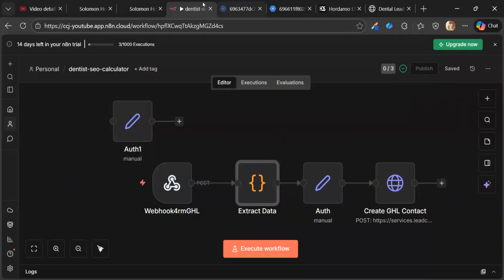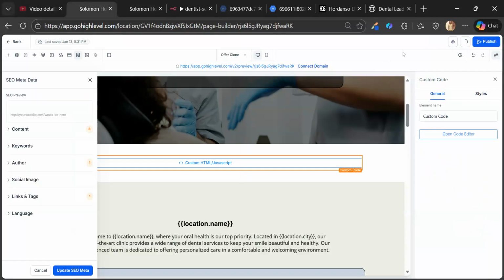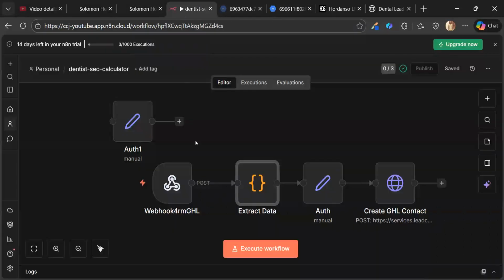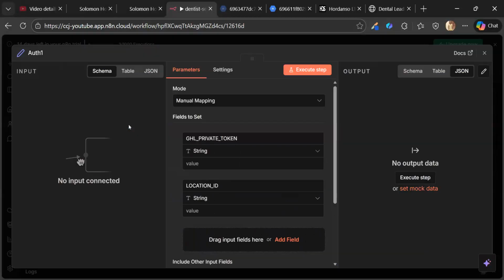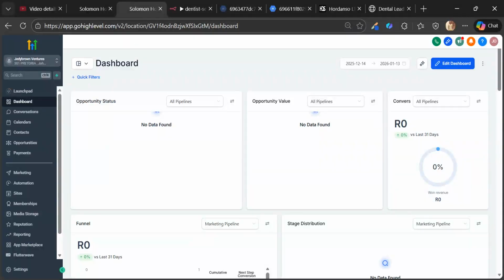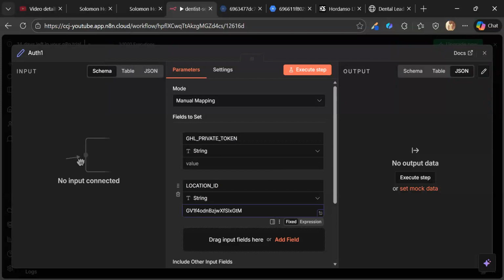Okay, I think this saved. Still saving here. So that is that. The next one is our authentication. Because we want to create contacts using our calculator, you need your GHL private token and your location ID. How do you get that? When you come here to location, this is your location ID. You copy it.